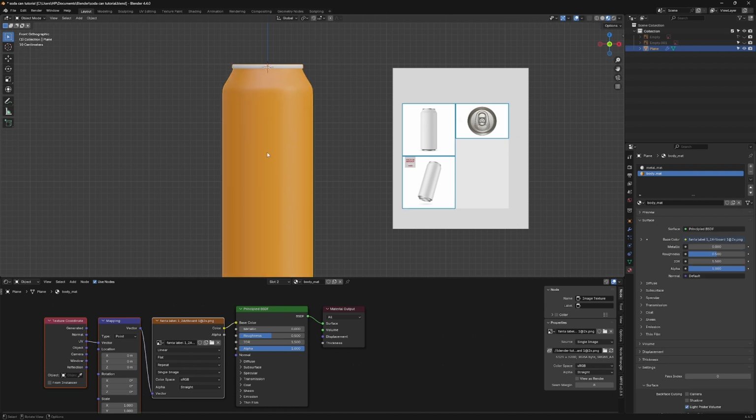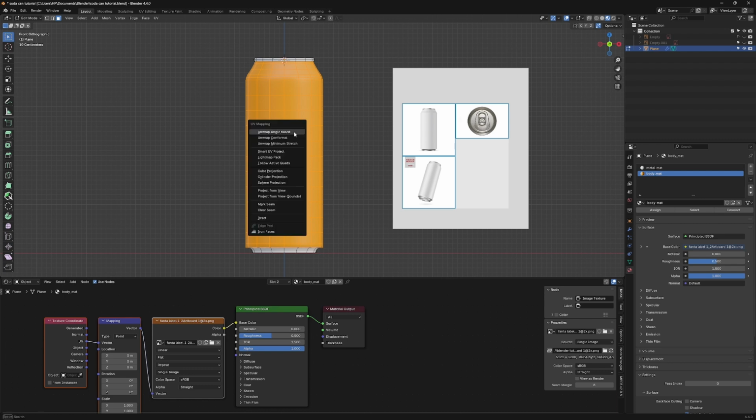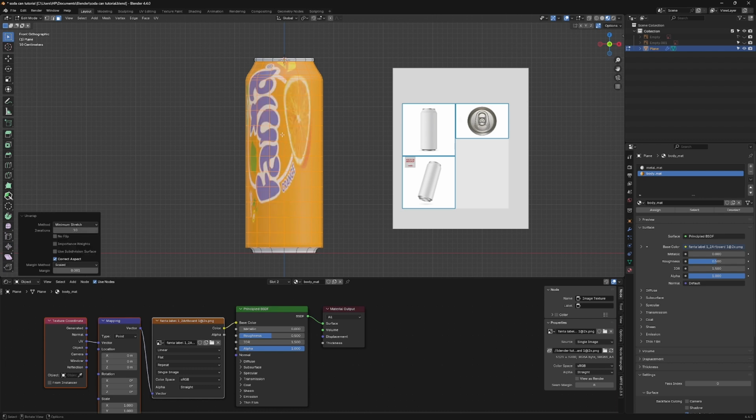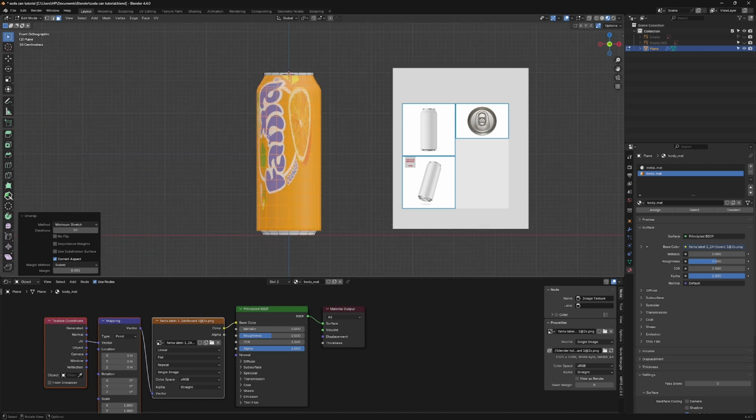As you can see, the label is not displaying at all. That's because we've not unwrapped our UVs. To do that, switch to edit mode, select all faces, then press U and select unwrap minimum stretch. We can see that it unwraps the UV, but it's not doing a good job at all.